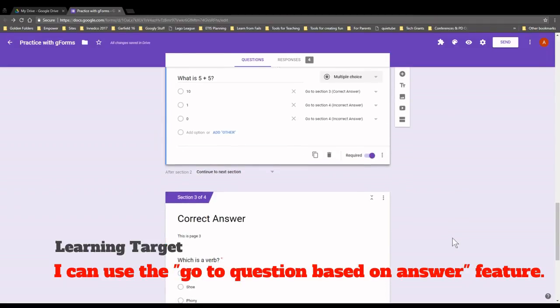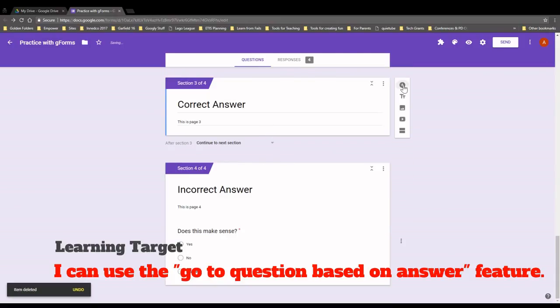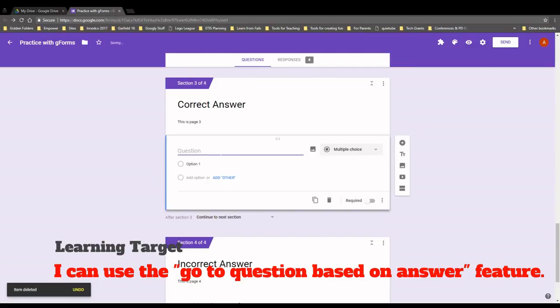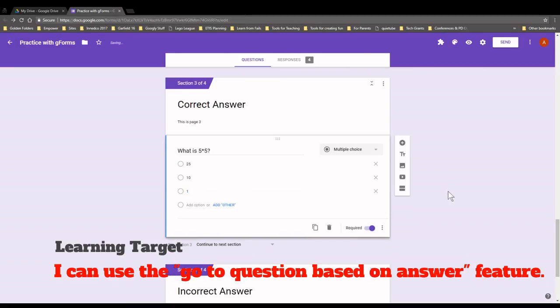Now in section 3, which was the correct answer, let me change this. Let's make this one math related. I'm going to delete this question, add a new one. And so they got that first one on math, and so I might give them a more complicated math problem. So what is 5 times 5? Make this one required, put in some correct answers, and here I could go all day and create some choose your own adventure type forms.